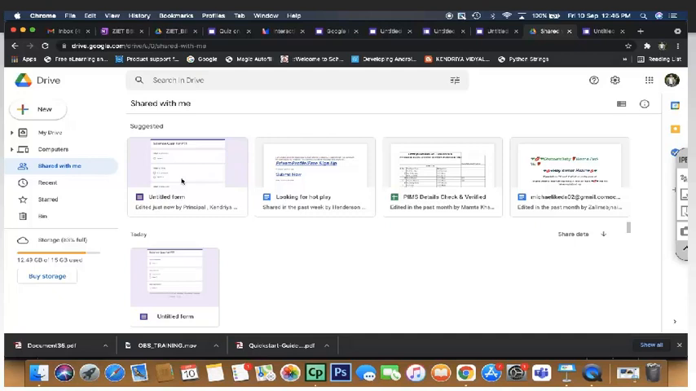As a collaborator, you can add a few more questions to it. I hope this was a wonderful tool of creating Google Forms and using it as a collaborator.